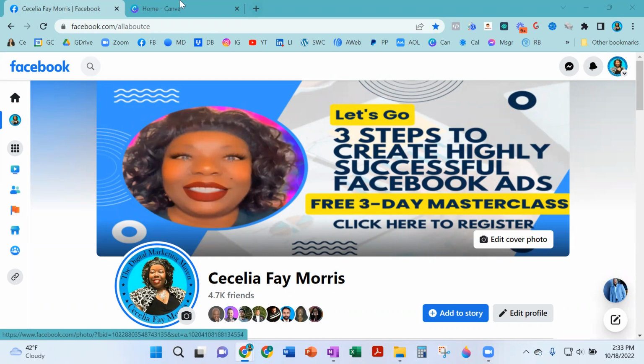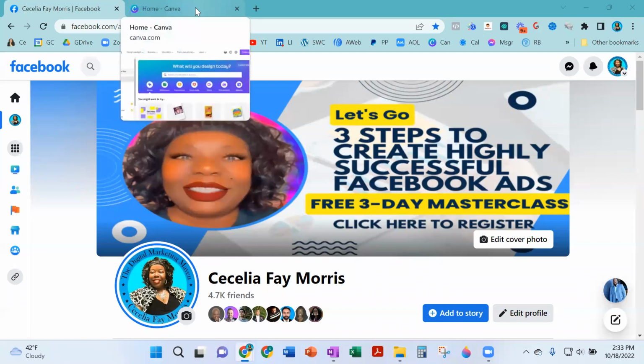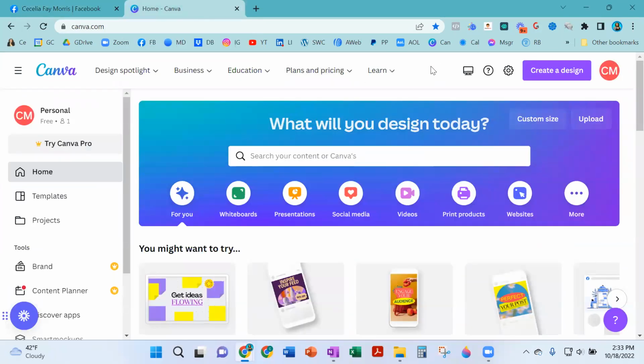So I'm going to use Canva to create the cover photo. It is a great tool and it is free. There's no need to upgrade unless you absolutely want to.